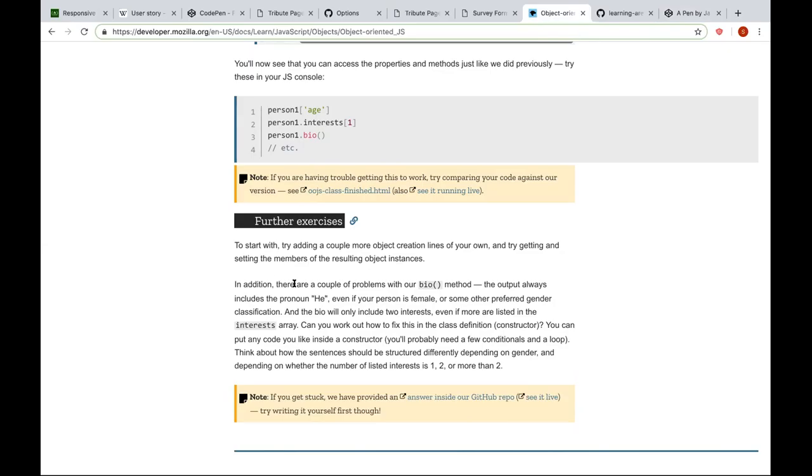In addition, there are a couple of problems with our bio method. You have to always include the pronoun he, even if the person is she, a female, sorry, or some other preferred gender classification. And the bio will only include one interest, even if more are listed in the interest array. Can you work out how to fix this in the class definition constructor?